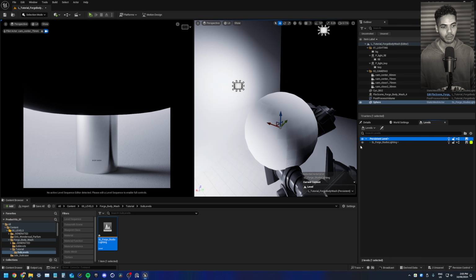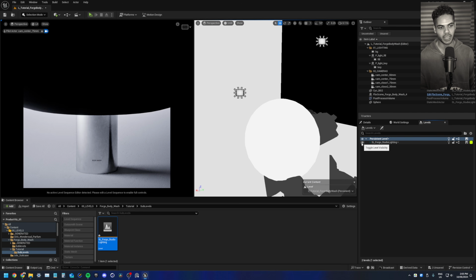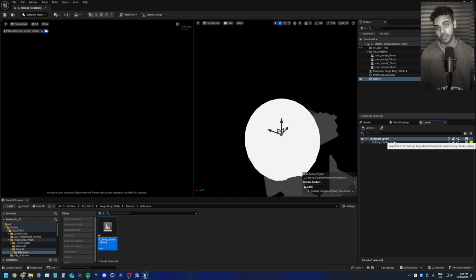So now, for example, if I hide this and I'm like, wait, where did my sphere go? I need to go back into it, select my sphere, and then move selected actors to level. Turn this off. Now this exists in my persistent. So just keep that in mind. You want to have all your main geometry and constant variables in your persistent, and then any dynamic variables like your light setups and cameras possibly can go into your sublevels. Now we can actually move on to the next scene.